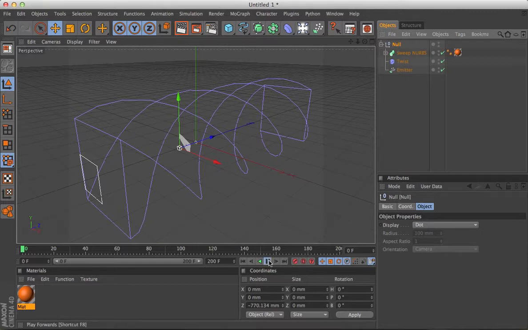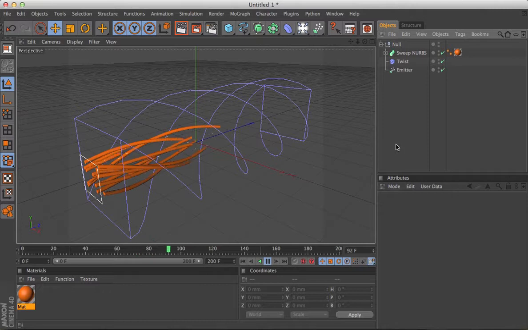Now when the emitter particles come out, they'll be twisted. A bit slow to render on the notebook, but there you go.